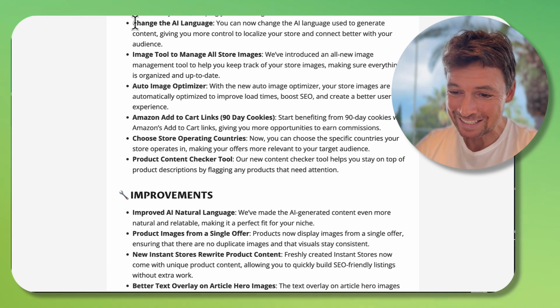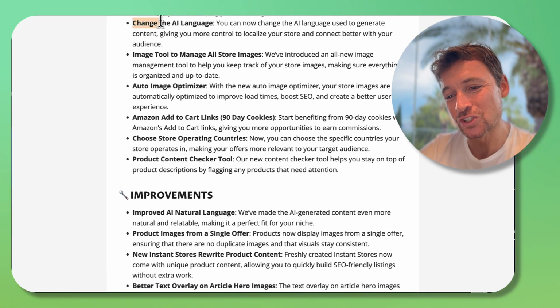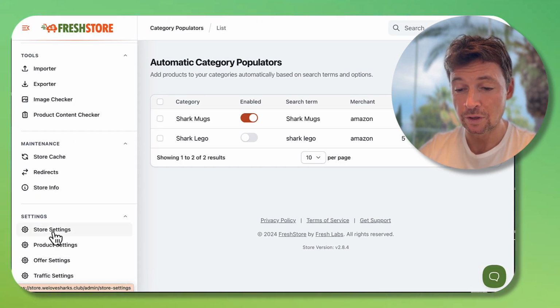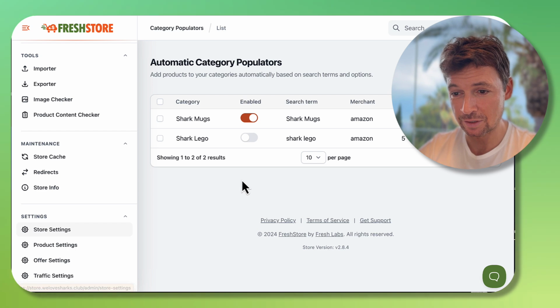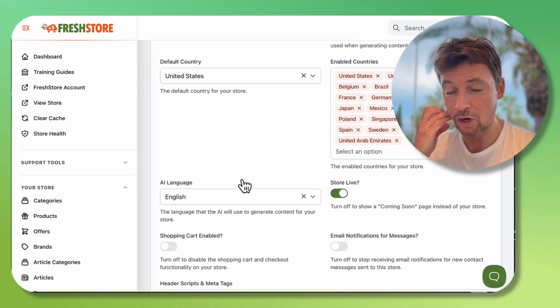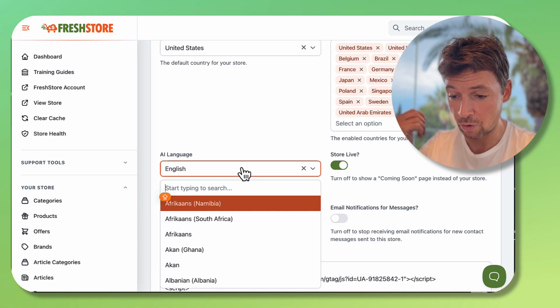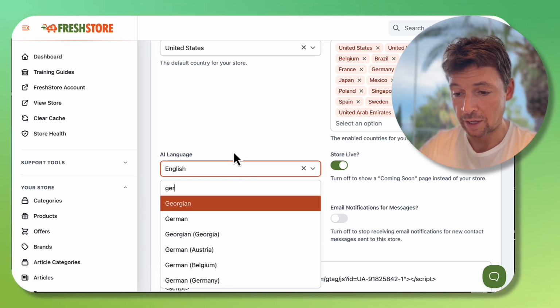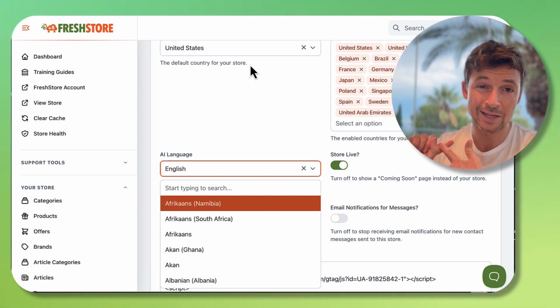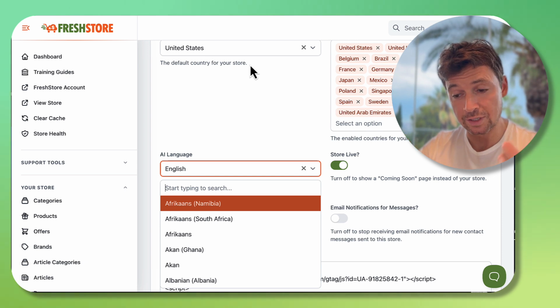No pun intended. But okay, the next one is changing the AI language. You now have this option when you go down to store settings, and this will allow you to have the AI create content in any language you want. All the languages are in here, German, etc. So just change that, and anytime you create a new article, a new product title, a new product, new category, etc., all the content will be created in that language.